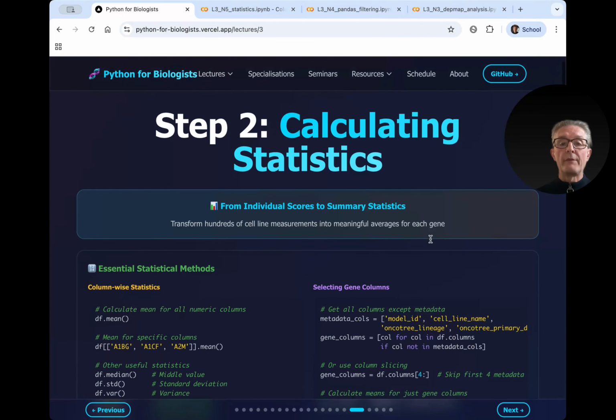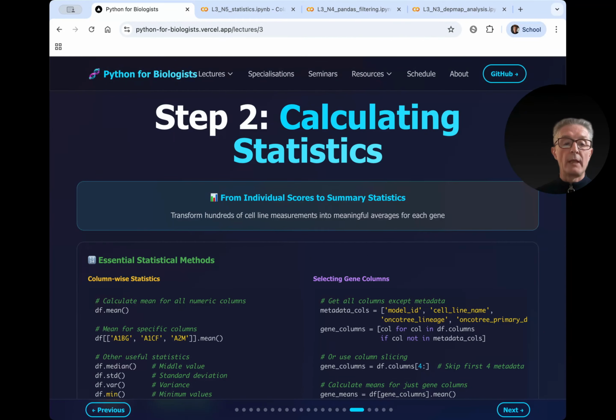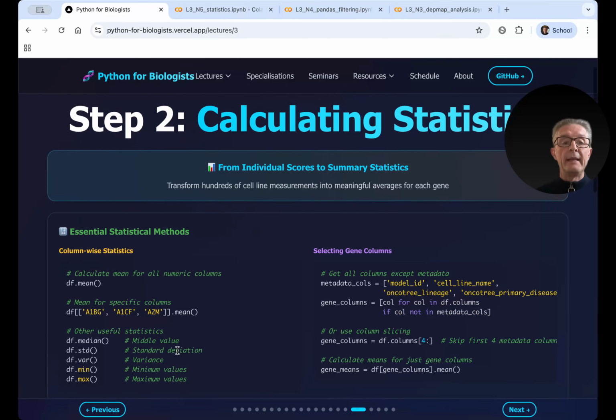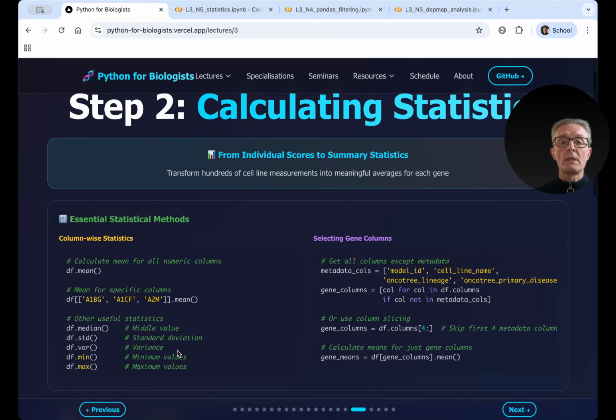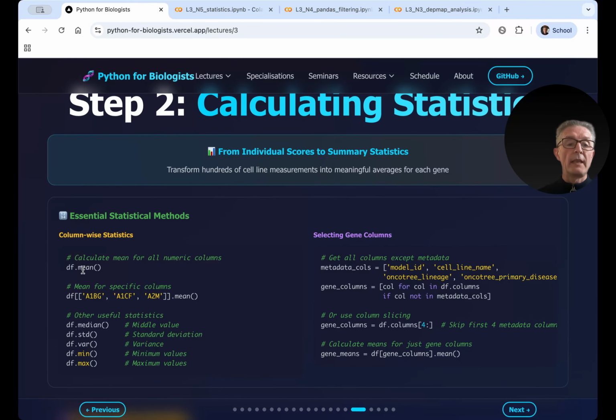The next step we have to do is calculate statistics. And this is relatively simple. We could just say df.mean and call the mean method, and that would very quickly calculate the mean values for all the columns. The problem is this only works if your entire data frame consists of numbers.